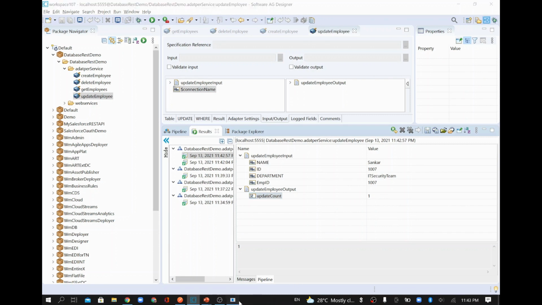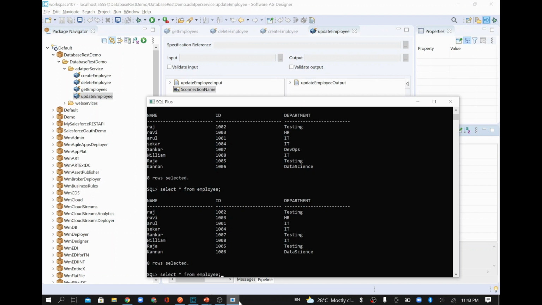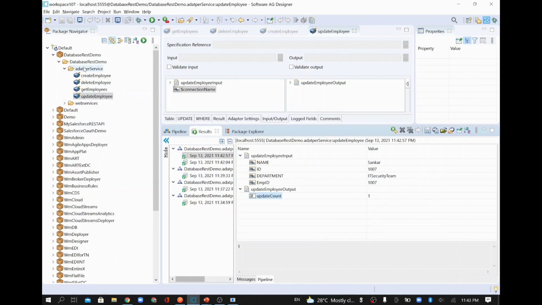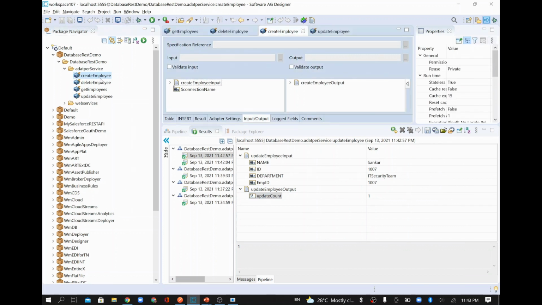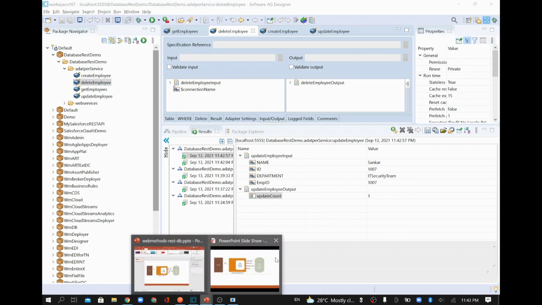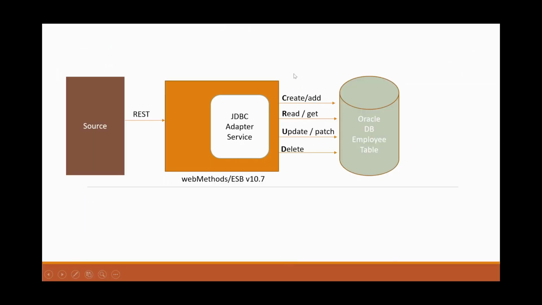I'll go to the SQL plus and run it again. You'll be able to see the 1007 record updated with the department called IT security team. So this way we have updated as well. So now we have CRUD operations: C for create, R for read, which is get employee, U for update employee, D for delete employee. So all CRUD operations are done, and we have done these 4 things using adapter services.